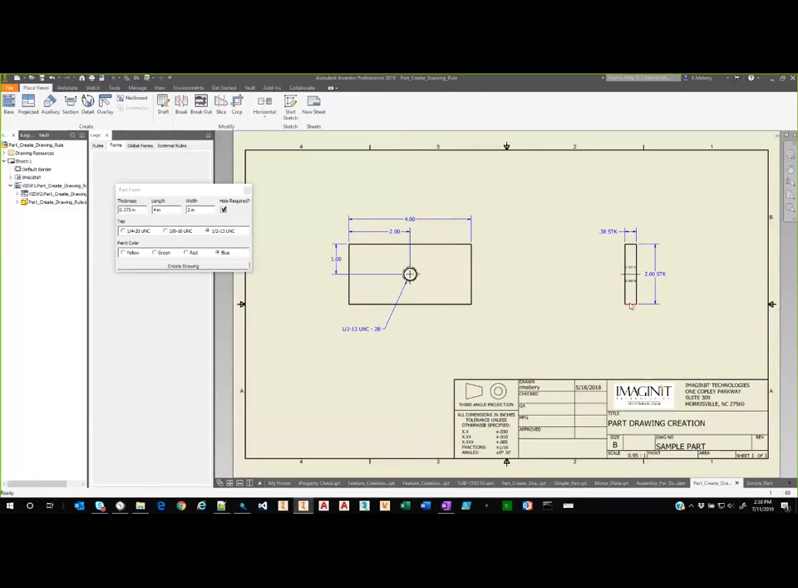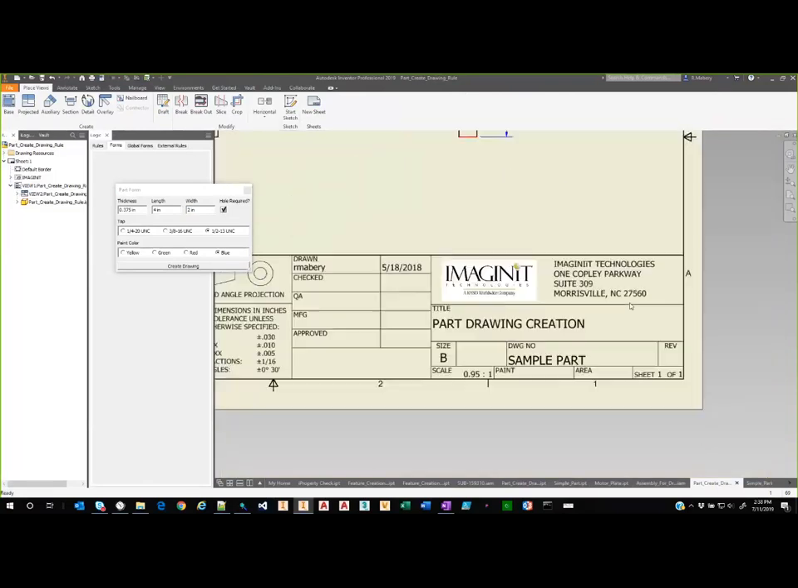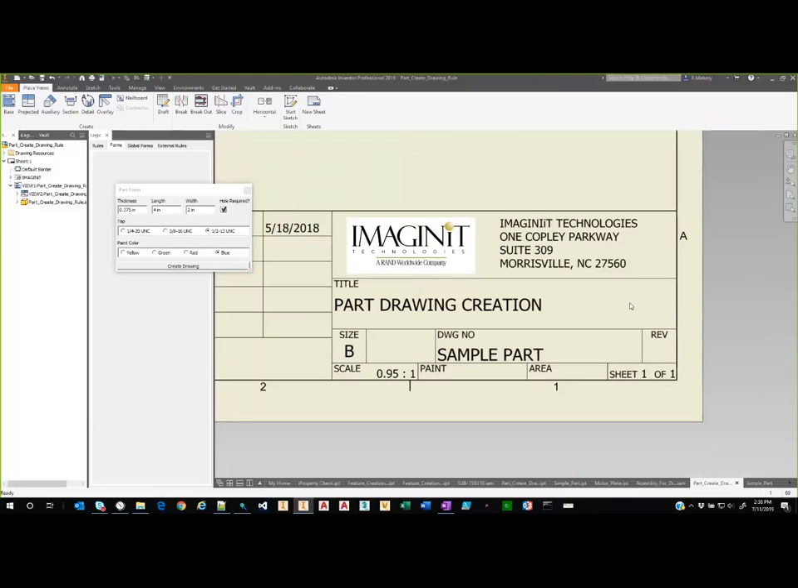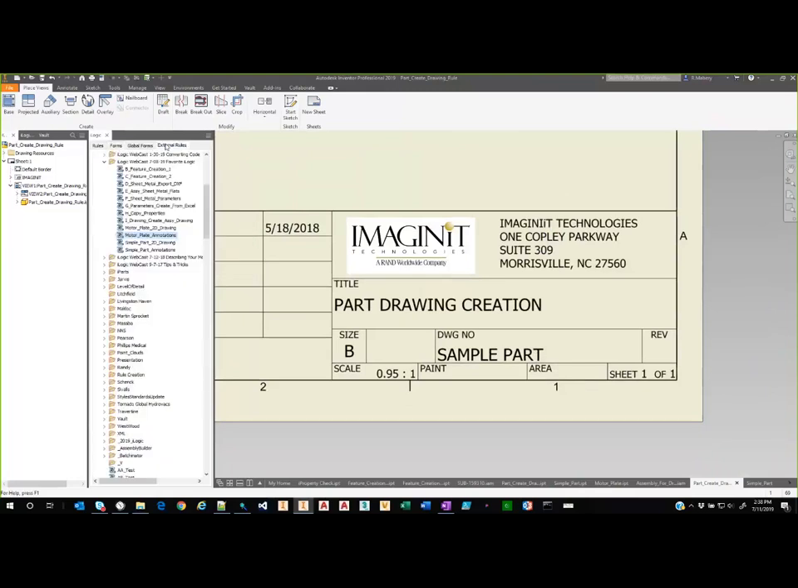So one other thing with drawings is copying iProperties from the part down to the drawing. In this case, if I take a look at my title block, notice I've got an area down here for paint, and then I've got an area for the area. These are iProperties that are being calculated inside of my part. And then we have a rule that I can copy those iProperties from the part level over to the drawing.